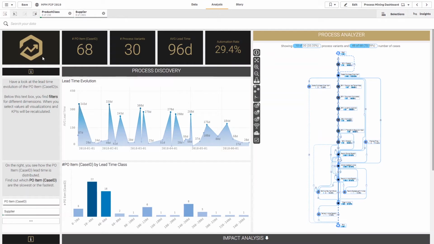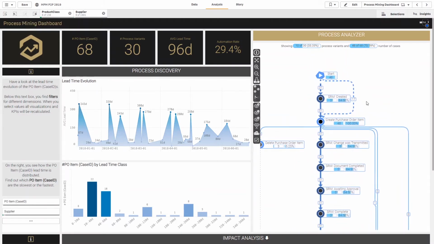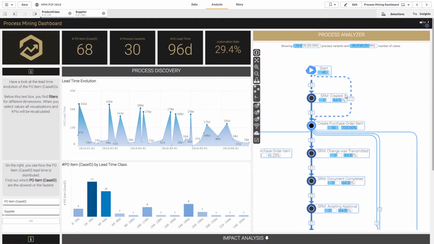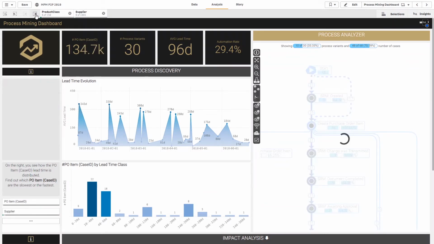And now the engine recalculates the process model and the KPIs, so I can directly see my visualization of the processes. In this case, only 31 cases are created by the supplier relationship management, and 17 cases start with a create purchase order item. Let's go back to the initial state.